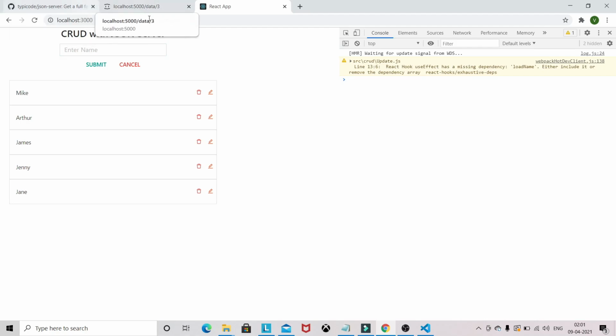So I hope you have understood this JSON server to set up your own backend. If you don't know Express, Node, Mongo, SQL, you can set up your own server with the help of JSON server. So I hope you learned a lot from this project.